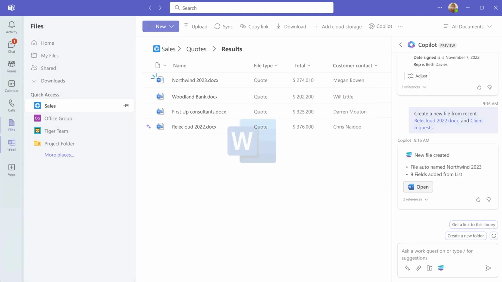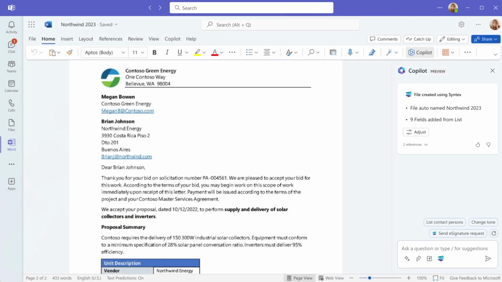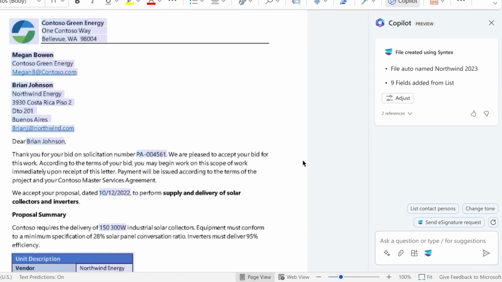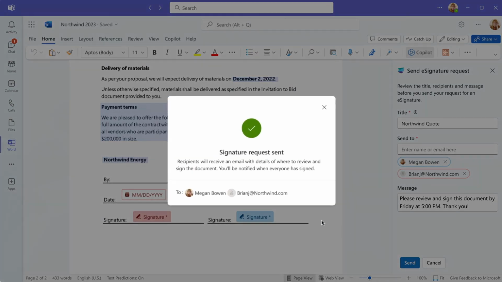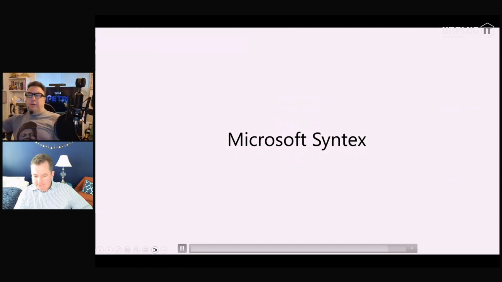I can open it up and be able to use Syntex to find the key places inside the document I may want to review. And again, as I showed you before, when I'm ready to send this on to get someone to accept it, I can invoke Syntex e-signature from the convenience of the Copilot interface. So we really see Copilot as being yet another set of ways that you can tap into the power of Syntex here.